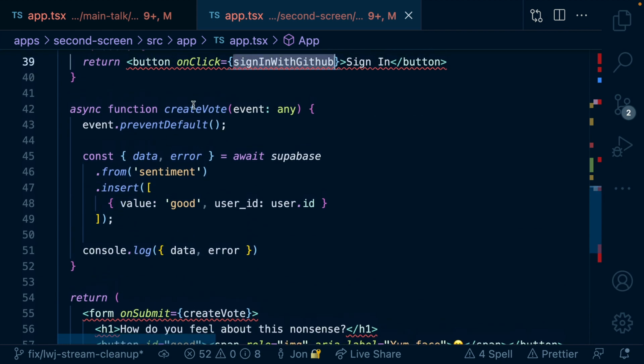That's going to call this function to create a vote, which is calling supabase.from sentiment. So basically, we want to insert into the sentiment table this object. Since we're just passing across one object, we can actually get rid of the array. With Supabase, you can call insert with either a single object and we'll just insert one row, or you can insert with a collection by using an array. But since this is just one, we can get rid of that array bit. So we just have our object.